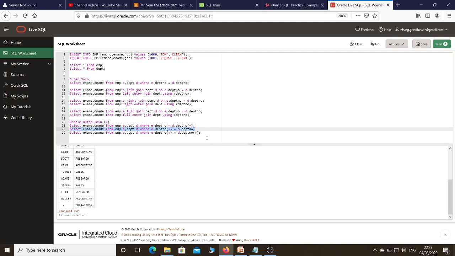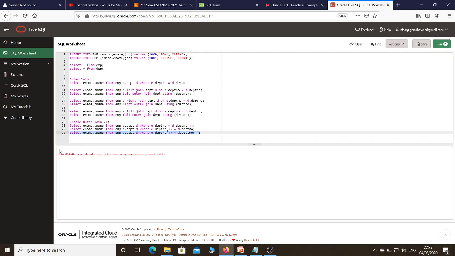Now I told you that full outer join is not supported by the Oracle outer join operator. So let's check whether we get output or not. Just execute this. Here we are getting the error. So here I demonstrated that the Oracle outer join operator supports only two outer joins, left outer join and right outer join, but it does not support full outer join. I hope you understand the concept of outer join.